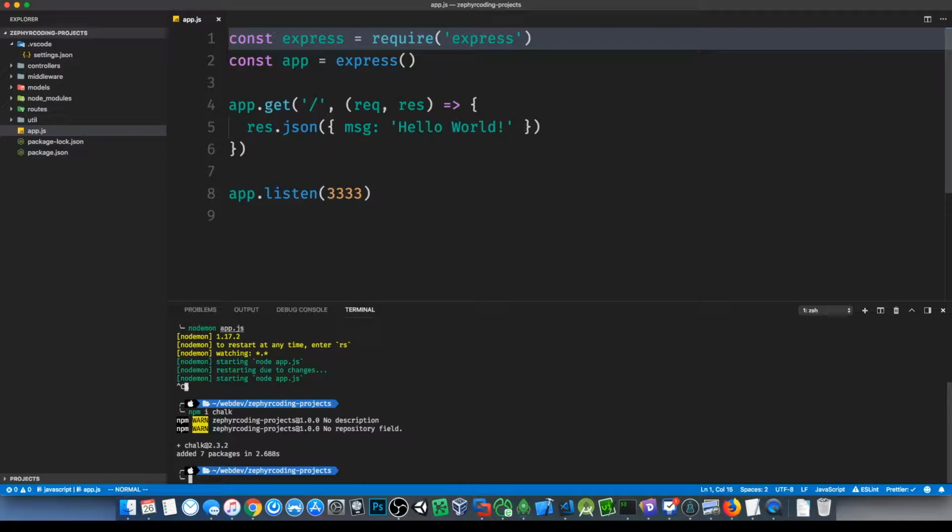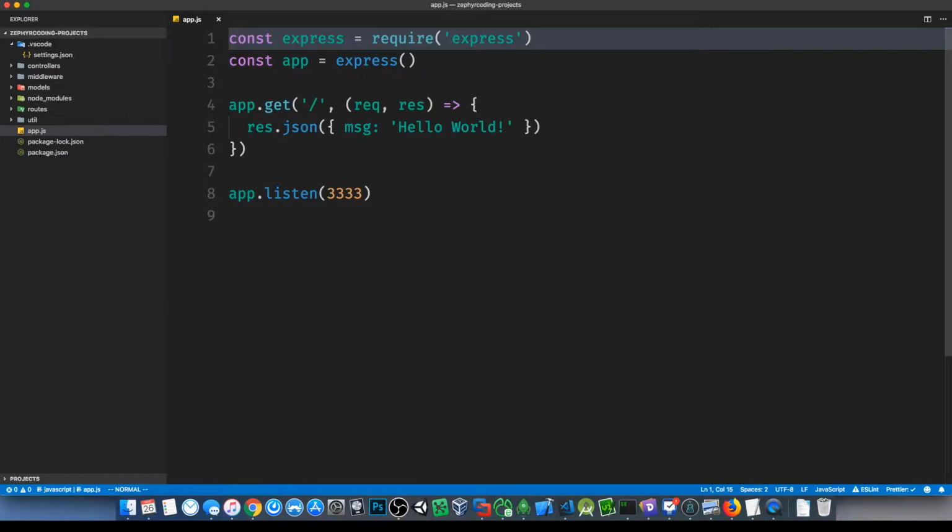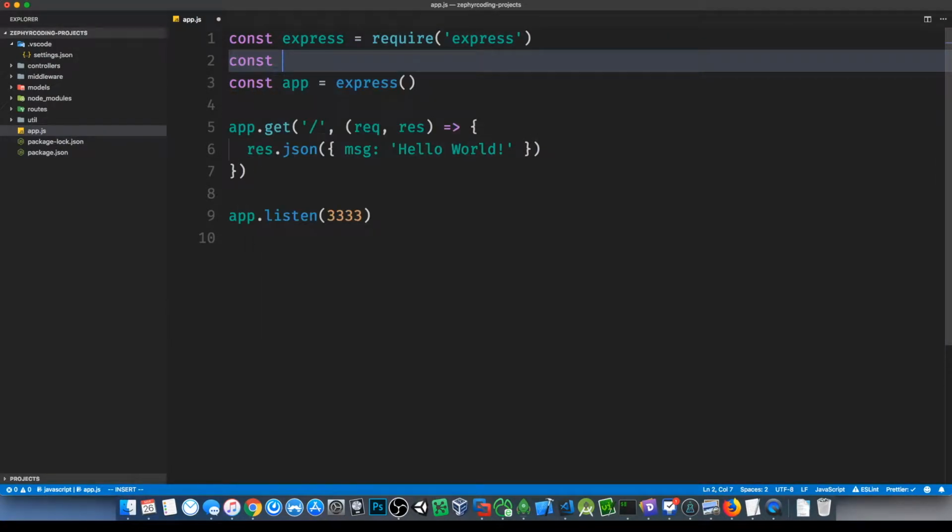So let's start back up our nodemon process, and I'm going to just hit the up arrow to cycle through the commands I just issued, and hit enter to start nodemon. And coming back to the code here, what we're going to do is import our Chalk module, right? Same way we did with Express.